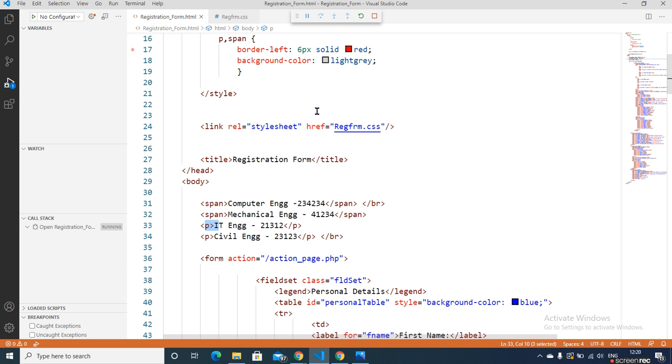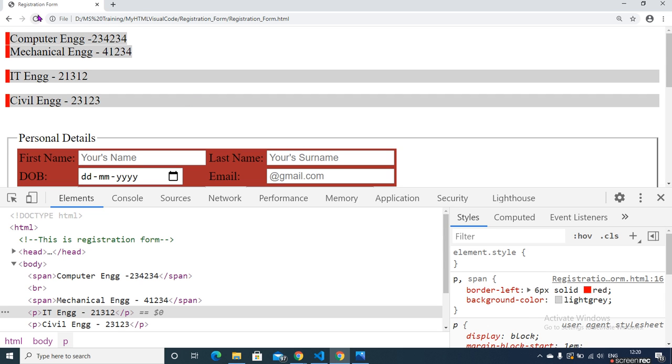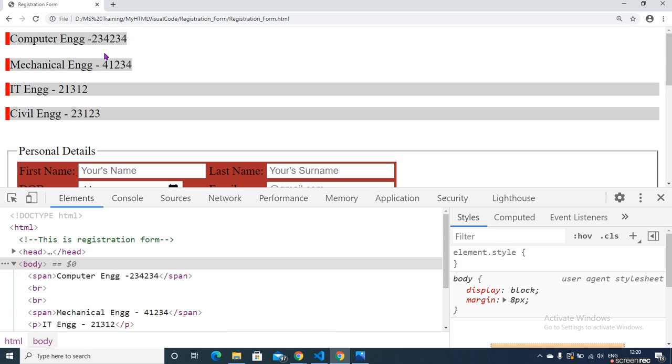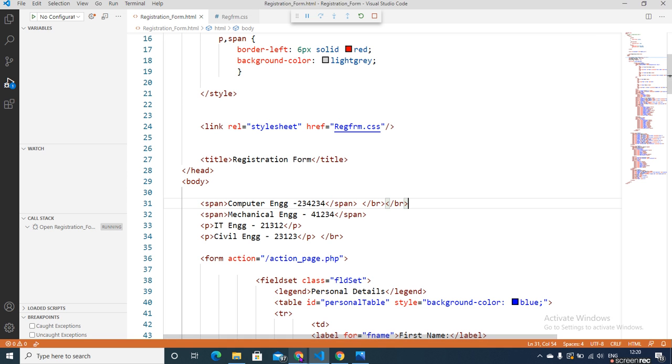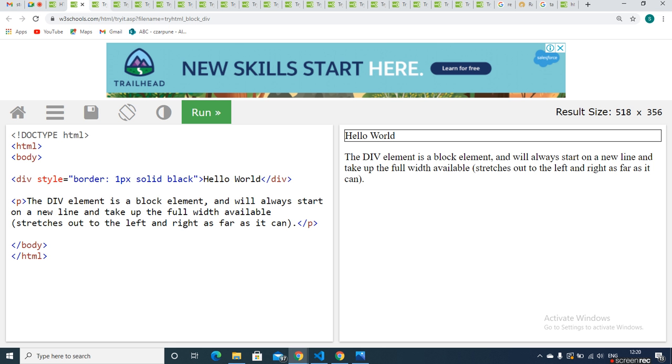You can add another break here, double break, two lines, and refresh it. You can see the space here. If you want a particular space in pixel size, then you need to add some CSS over there to give the space in between two elements.